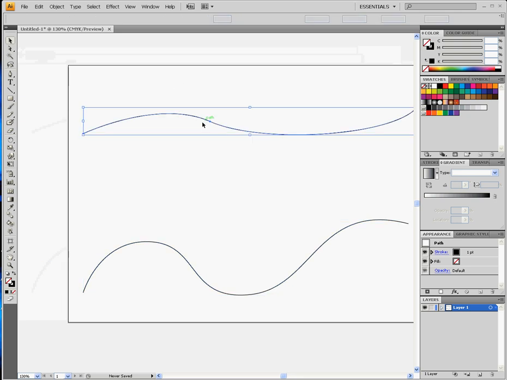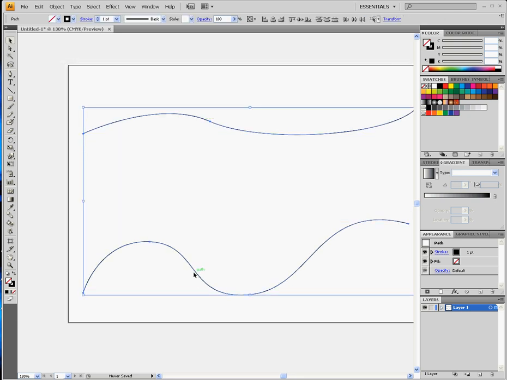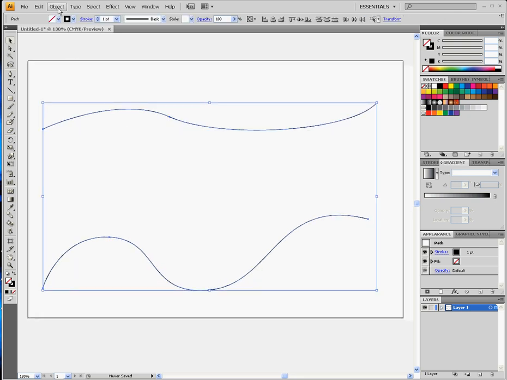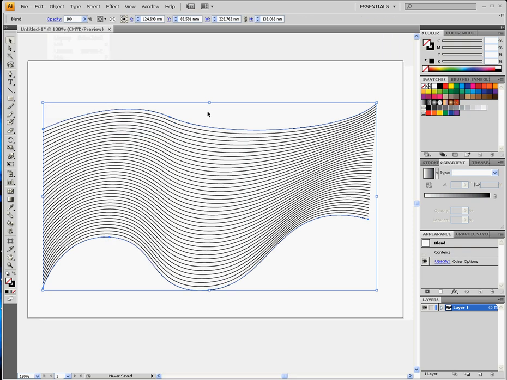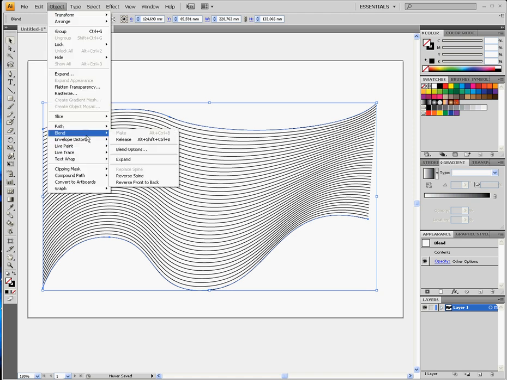What we do now is we select both lines by holding down the shift key. And we go to object, and blend, and we make. Now as you can see, I already have a lot of lines, and it could be that if you press the make button, you only get one or two lines.